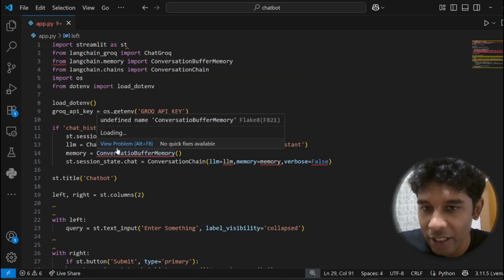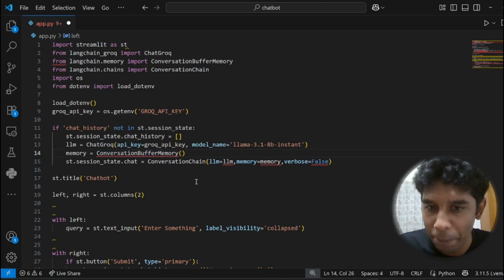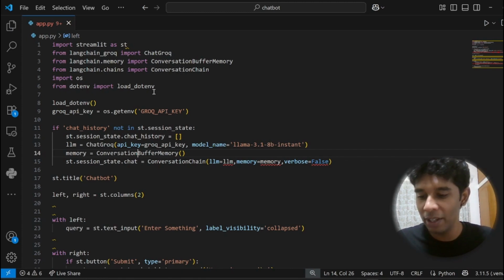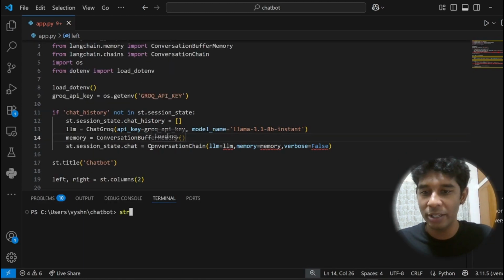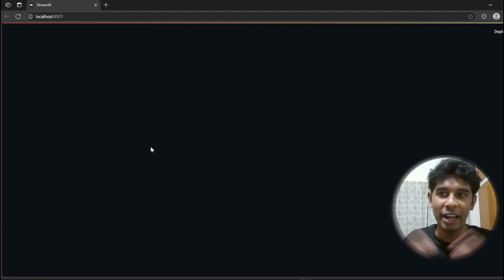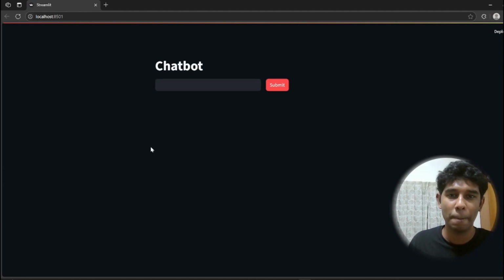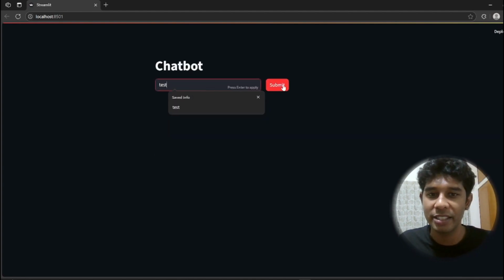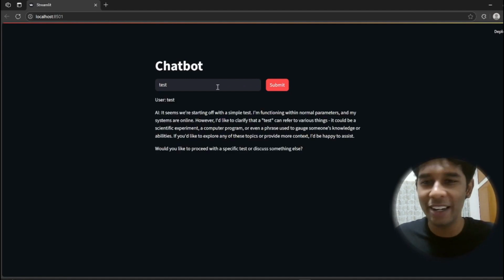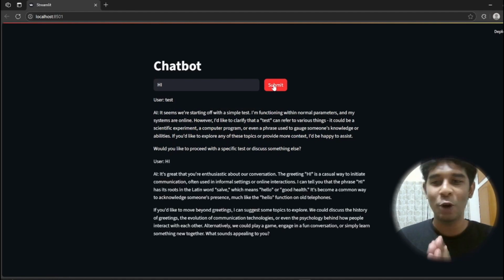So this is how we are going to run our code. Before that, let me just check this out. Okay, I missed an n here. Perfect. Now let's try running this app. How do we run it? Very simple. Let me open up the terminal and say streamlit run app.py. Perfect, and it sets up the app for us. Let me say test. Perfect, and we get the AI response, and you can add multiple messages if you want. Hi, and so on and so forth. The AI will always give us a great response for our messages.